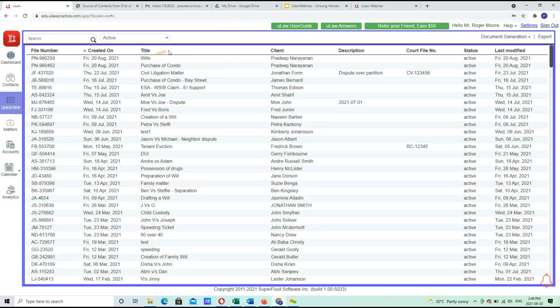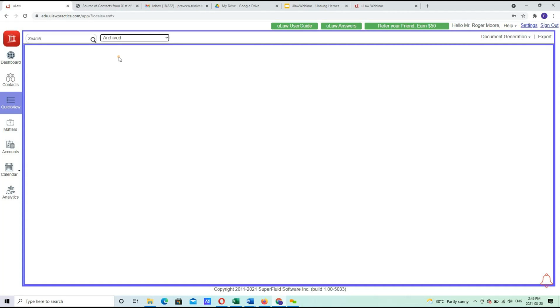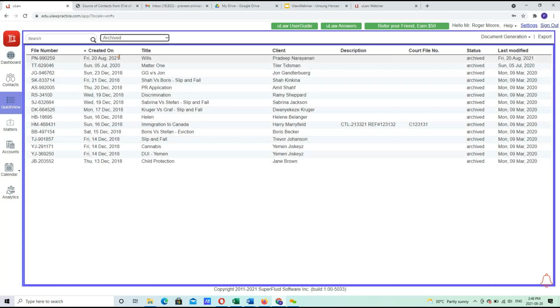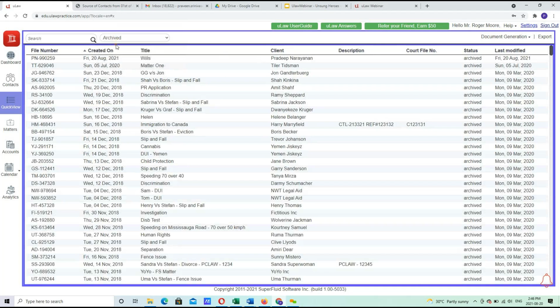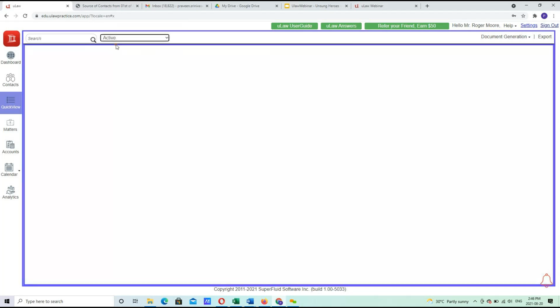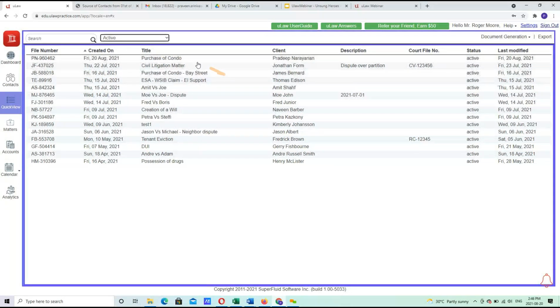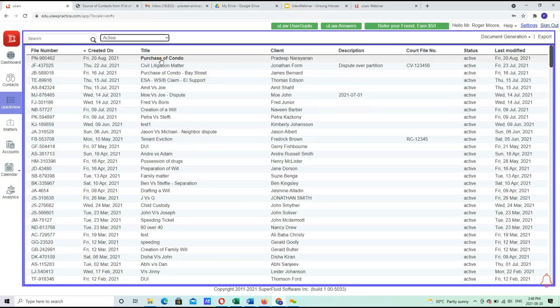If I go back into Quickview, you're not going to see this Wills matter in a second or so. If I go into my archived, there you go. You see Pradeep Narayanan right at the top. I go into active. You're not going to see the wills matter anymore. You're only seeing the purchase of the condo. Okay, so it keeps your focus on the active files, so you make better utilization of your time.